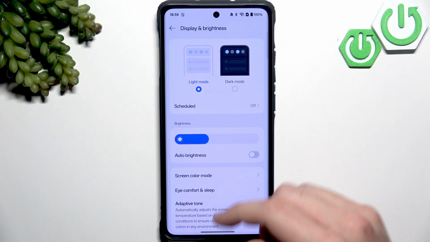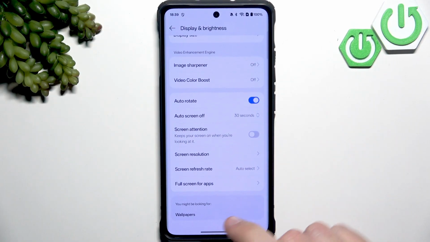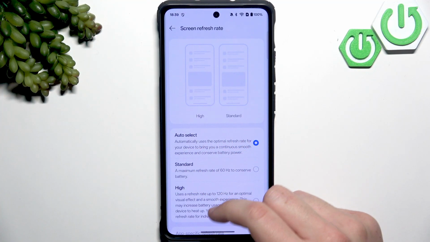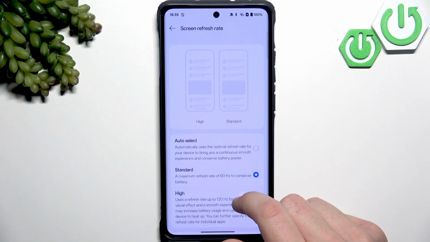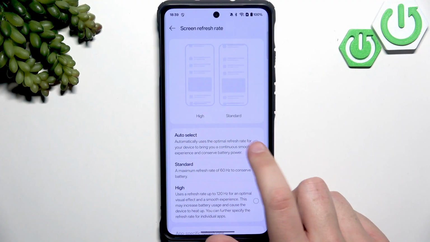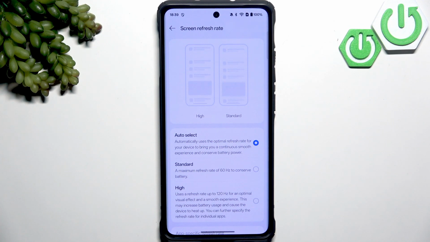Now, what else can you do is scroll down here and you will have the screen refresh rate. You can use auto select, but you can try the standard one, so it will lower your refresh rate to 60 Hz to preserve the battery. And of course, it can also get rid of the flickers, because the higher the refresh rate, the more it can make your screen flicker.